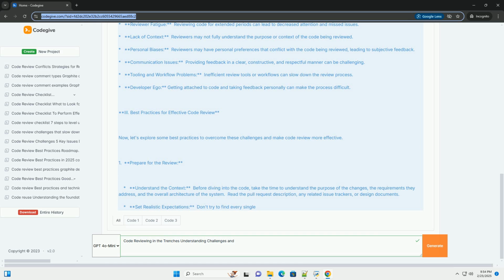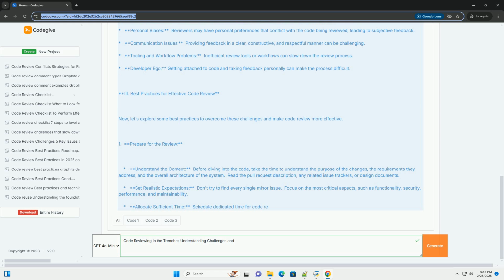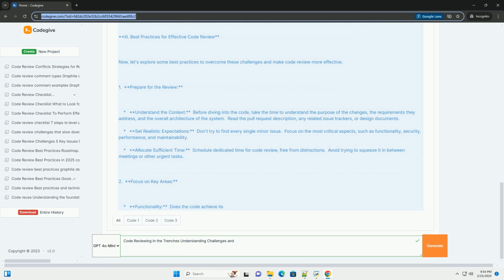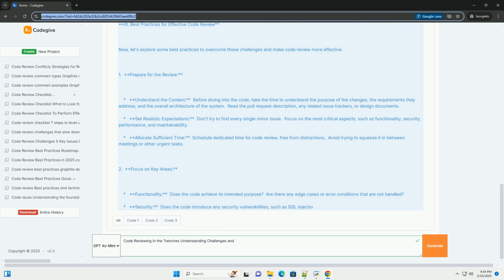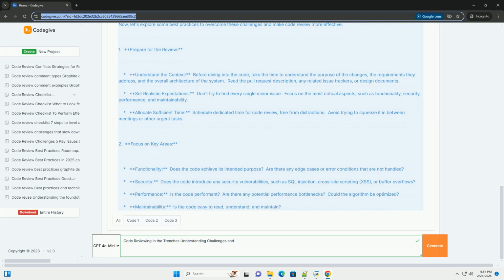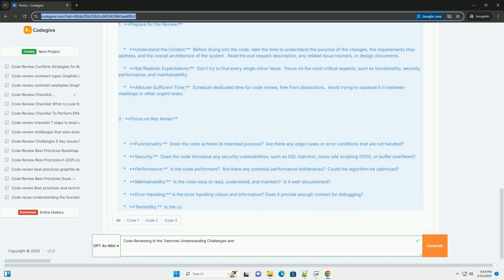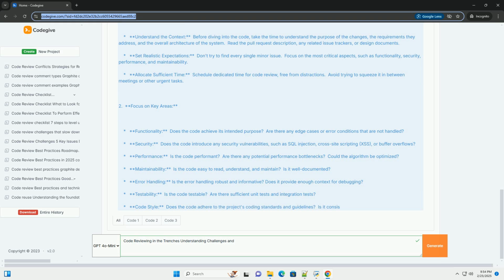Reduces bugs and technical debt. Catches issues early in the development life cycle, preventing them from making it into production. Ensures consistency. Enforces coding standards and guidelines, leading to a more maintainable and readable code base. Mentorship and learning. Provides opportunities for junior developers to learn from more experienced developers, and vice versa. Collaboration and team building. Encourages discussion and collaboration, fostering a stronger sense of teamwork.